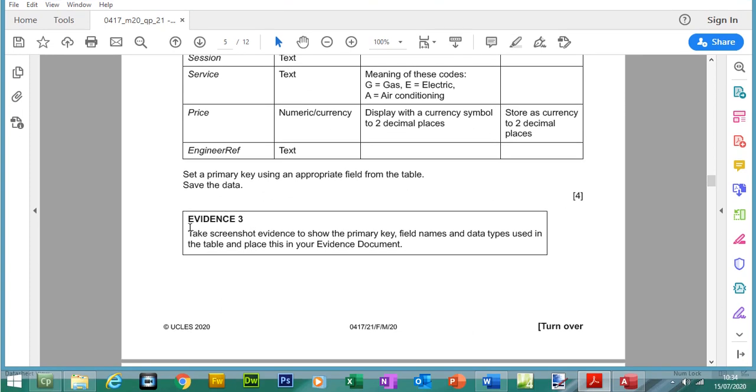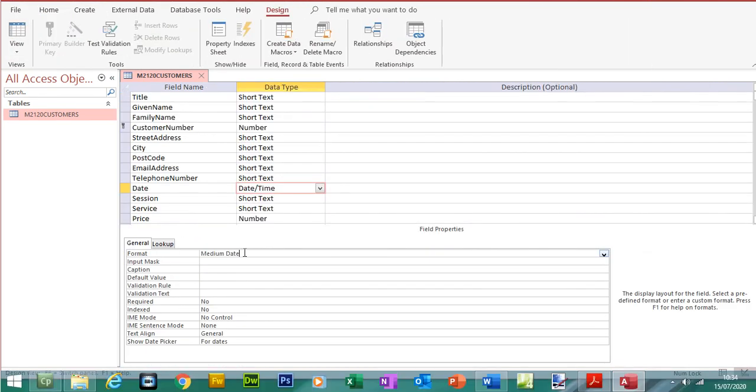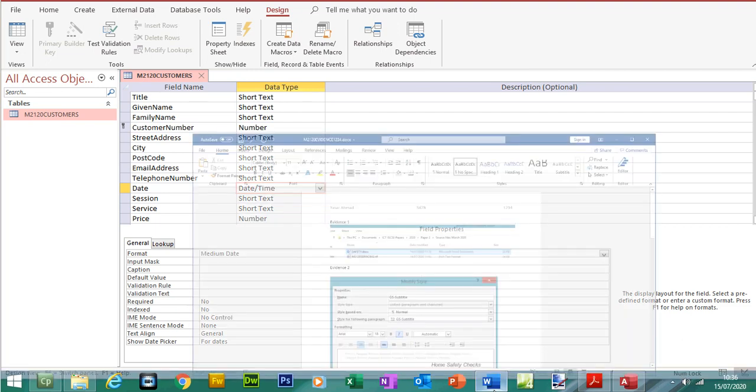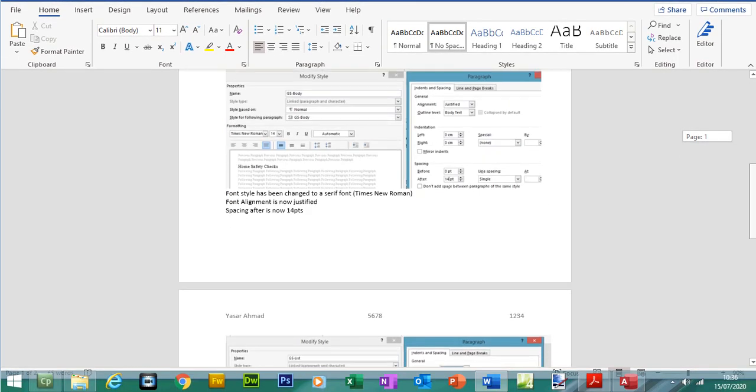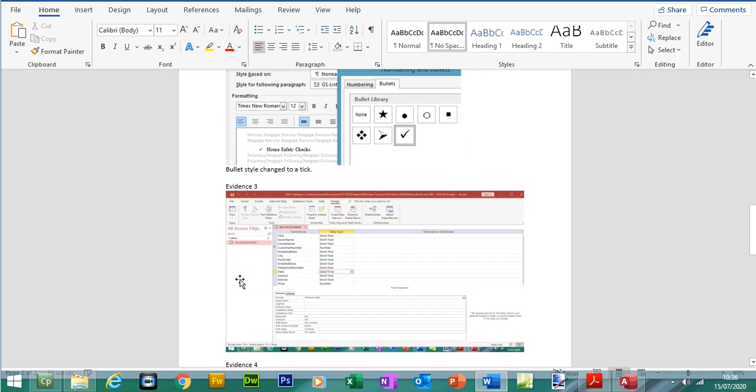So let's move forward. So evidence 3, take a screenshot evidence to show the primary key field, field names and data types used in the table, and place this into your evidence document. So it's best to go to design view. Okay, let me press. And let's go to my evidence documents now. So evidence 3. And let me paste this in.